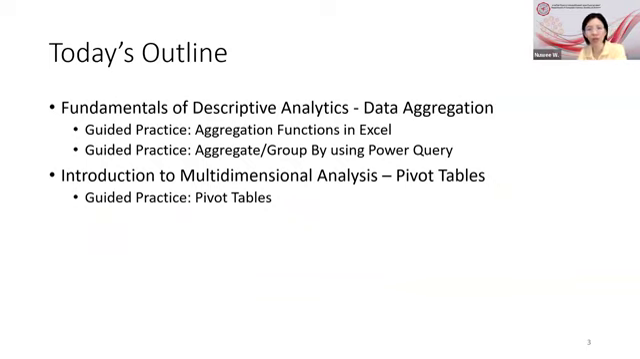The main topic today is descriptive analytics. But in order to answer questions of descriptive analytics, we need some tools. Those tools are data aggregation, which can be aggregate functions in Excel, or you can aggregate or group by using Power Query. Another thing is that we can use multidimensional analysis using pivot tables in spreadsheet tools like Excel. So these are two things that we want to use to answer descriptive analytics questions.